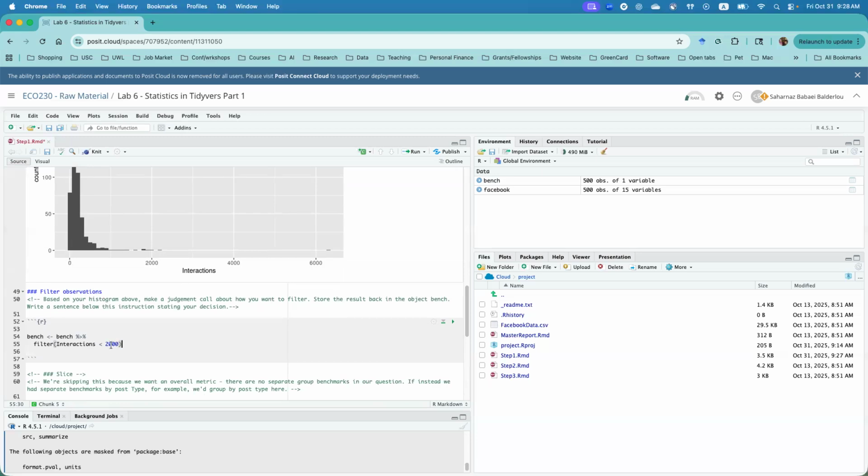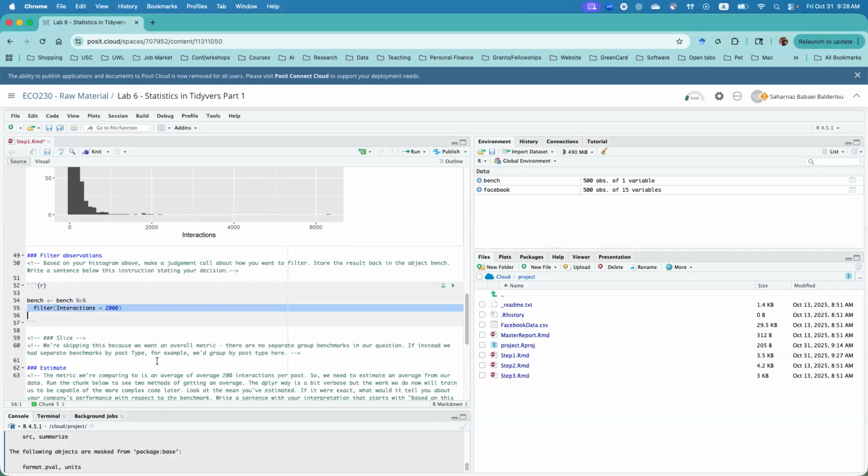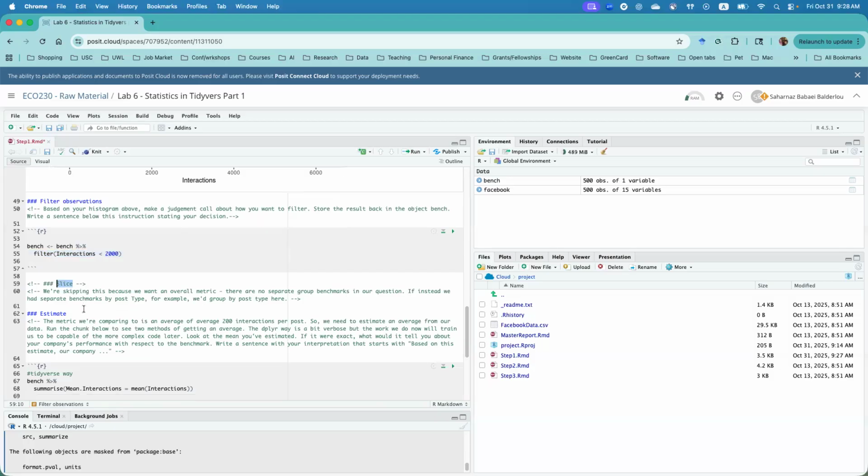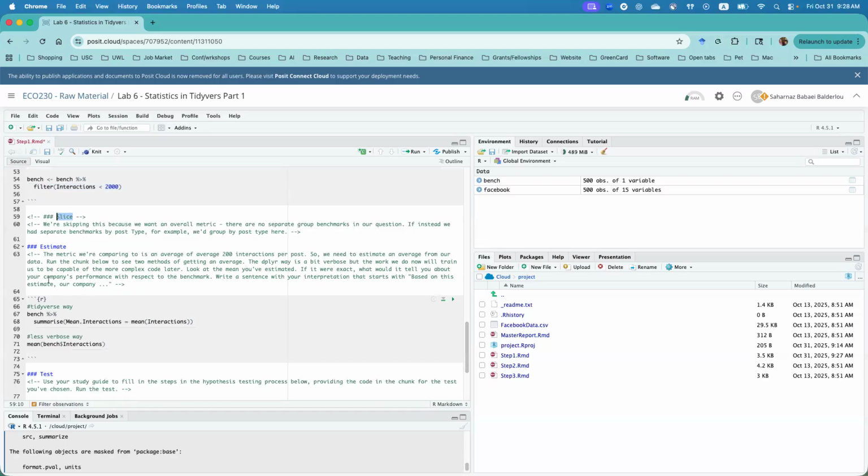And that is exactly what happens in this part of the code. We are going to skip the slicing part. We don't need that because we are working on just one variable, and we don't need to use grouping or slicing the data.